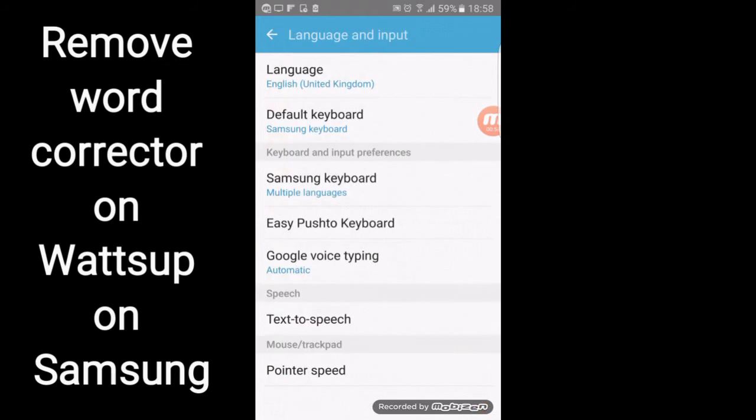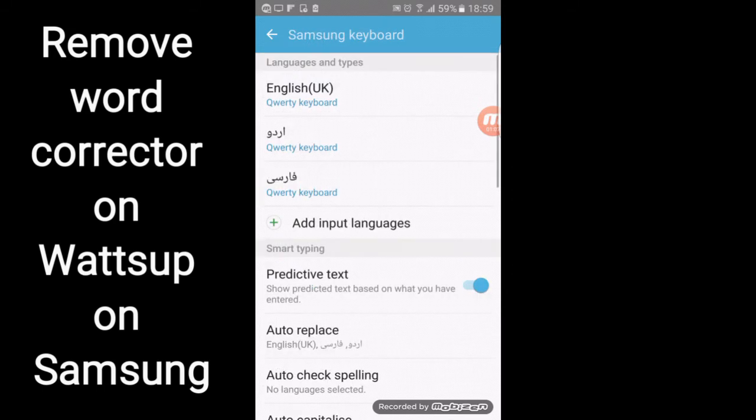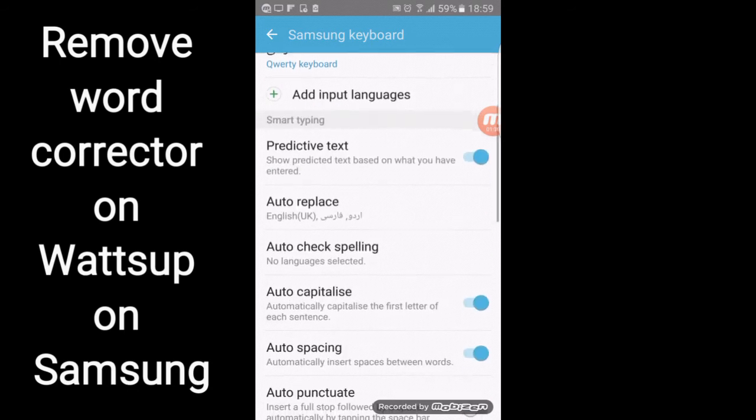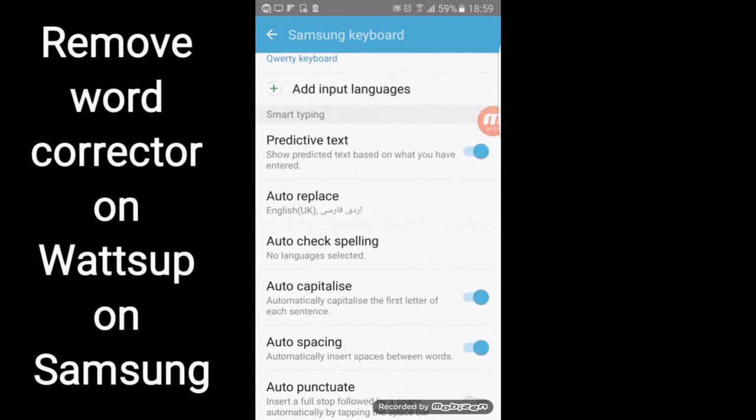And then what you want to do is you want to go on to where it says keyboard and input preferences, and then you want to select where it says Samsung keyboard. You want to select there, and then afterwards you want to go to smart typing, and in there you see in here it says predictive text, it's turned on, so you want to turn that off. And then that should turn off your predictive word. So basically it predicts what you might be saying.